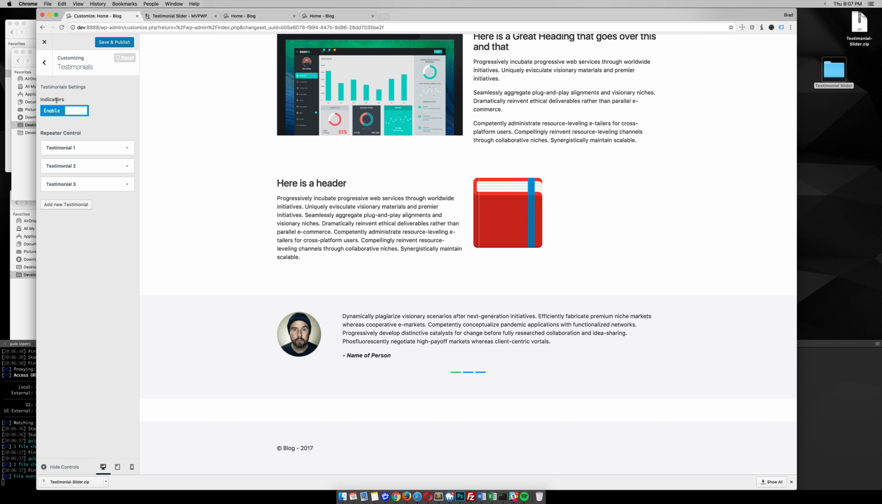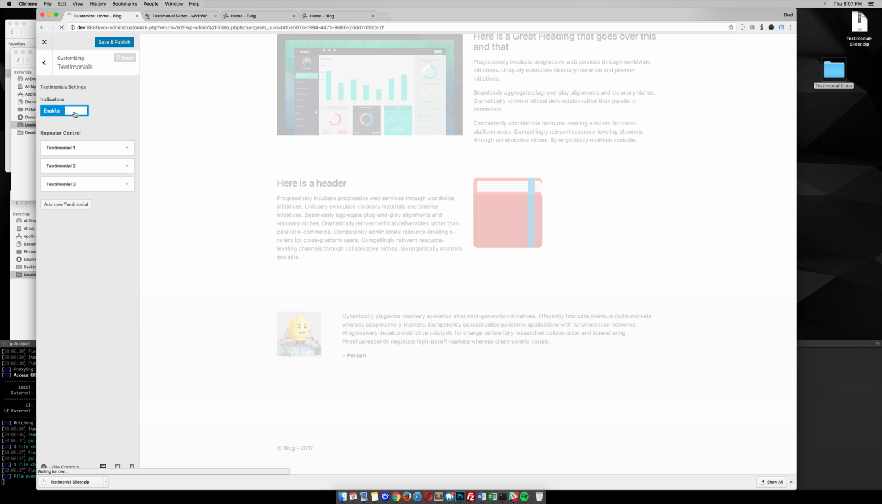So you can see here that there's a toggle to enable and disable the indicator, which is right here. So you can disable those if you don't like it, and it'll automatically slide still without the user being able to click the indicator like you just saw there. So we can enable that.